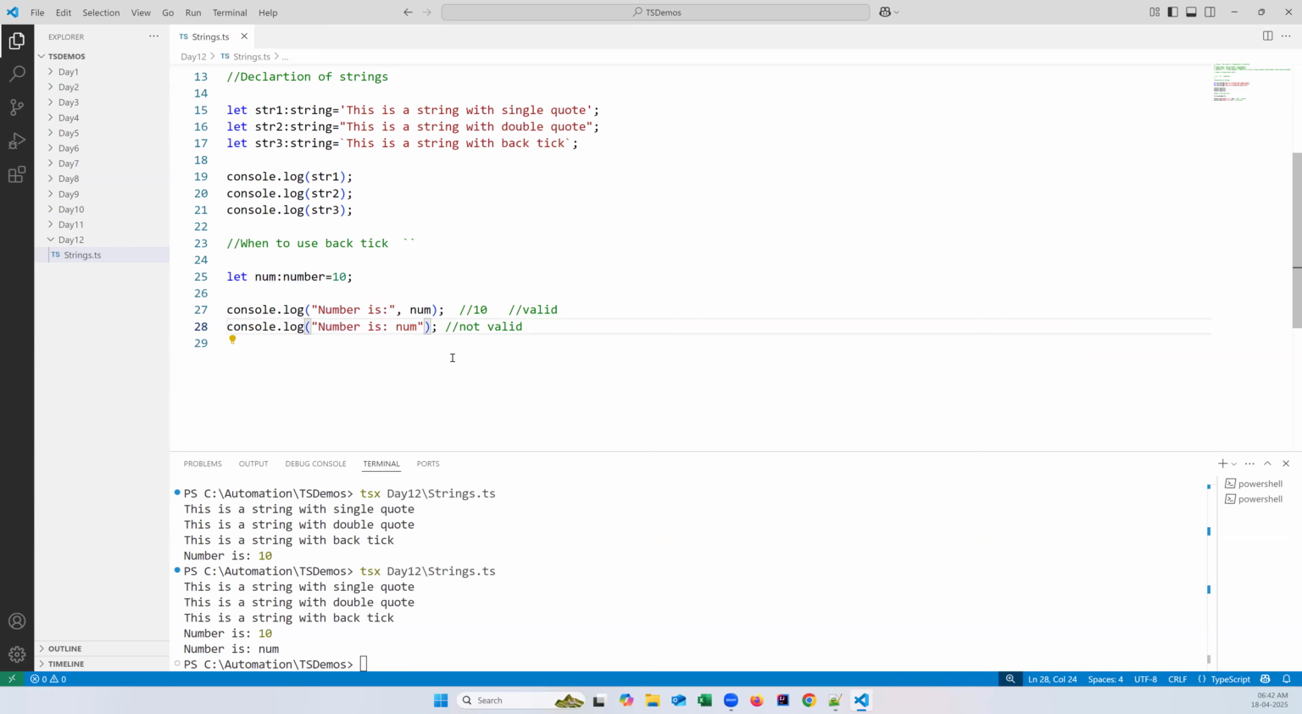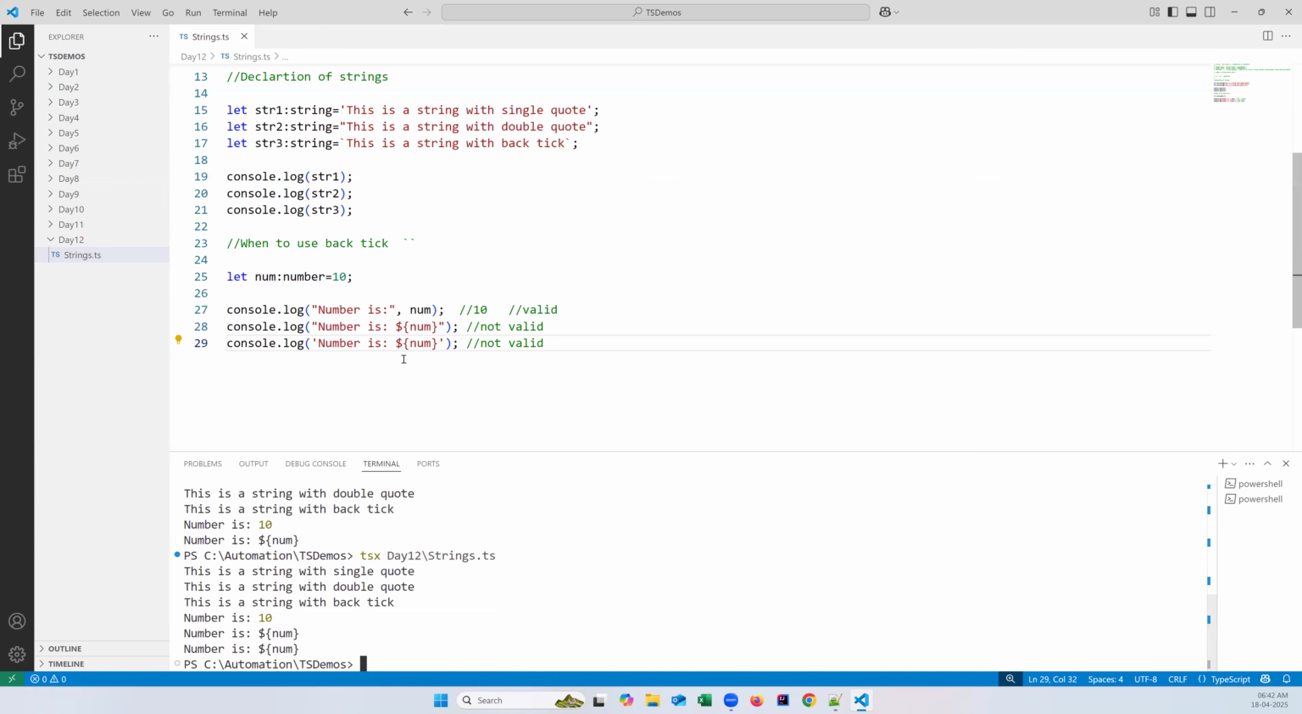So then what we can do, we can use the curly brace and put a dollar sign. Is it valid or not? No, this is also not valid because the backtick operator we have to use. So when I want to capture the value of the variable inside the string, we cannot specify this notation inside the double quote. Even in single quotation also, it is not valid. If I put the single quote here, number is dollar sign number, this is also invalid.